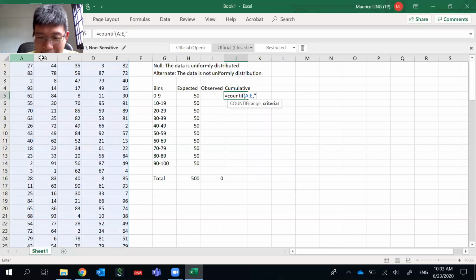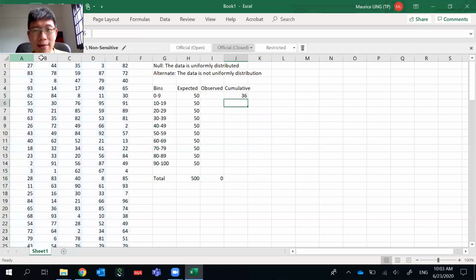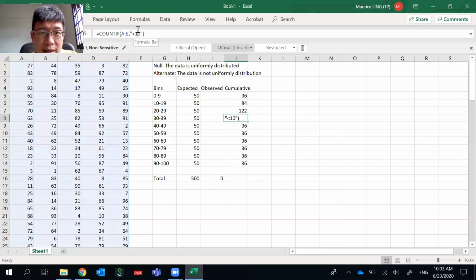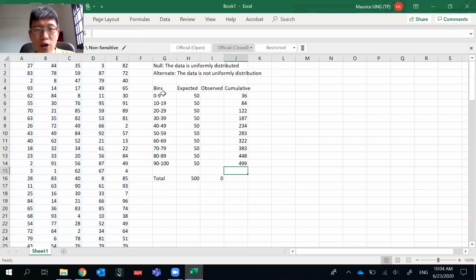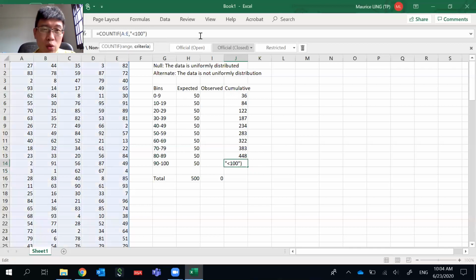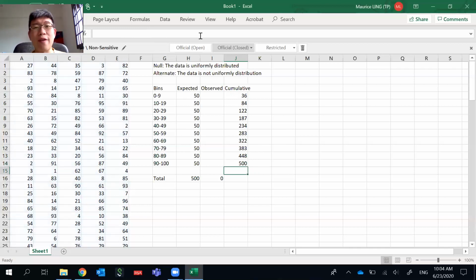If it is less than 10, because 0 to 9 is less than 10, okay? So how many values are there? 36. And then just drag it all the way down, and I change each individual value. So less than 20, less than 30, less than 40, less than 50, less than 60, less than 70, less than 90. So this is less than 100: 499. Because it's less than 100, I have to go one above it, so that it gives me all the way to 100. So less than 101: 500.